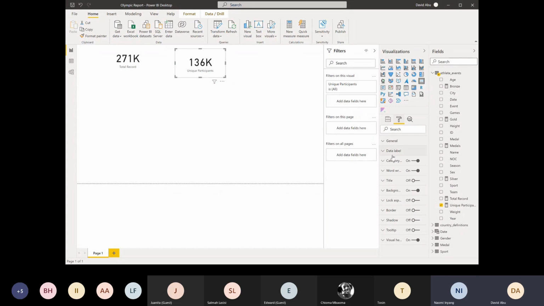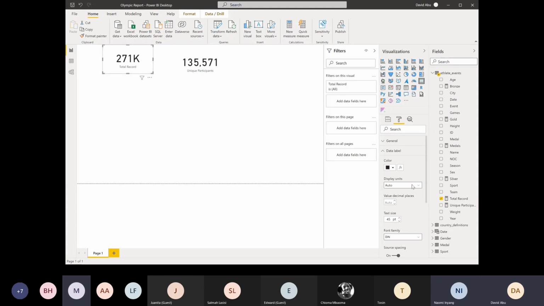I don't want this K. I want to see the numbers themselves. So I'm going to go to my format. Don't worry, I know the recording will be shared, so you will look at it again. You go to display unit, you click none. Can you see it now? Can you see 135,571? That is the number of persons that actually came for the Olympics over the years.